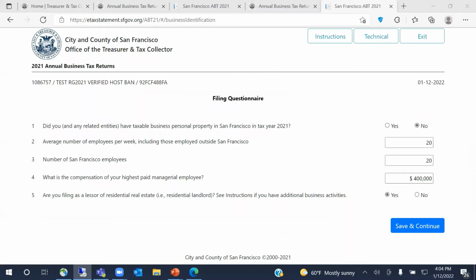The first question asks, did you and any related entities have taxable business personal property in San Francisco in tax year 2021? The second question asks the average number of employees per week, including those employed outside of San Francisco. Question 3 asks number of San Francisco employees. Enter the number of San Francisco employees as of the last day of 2021.